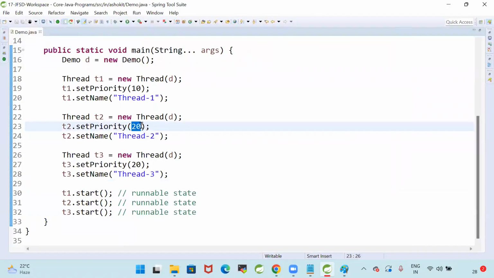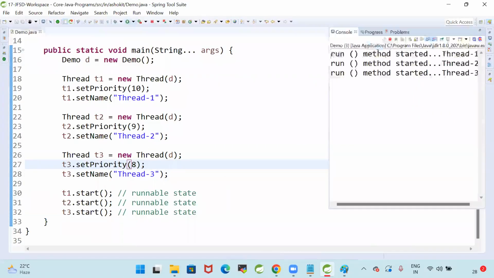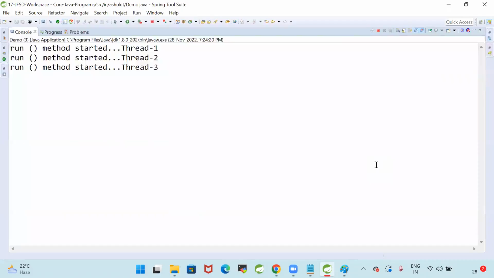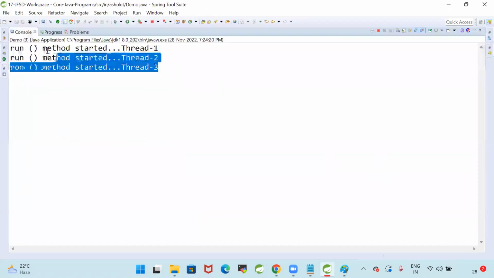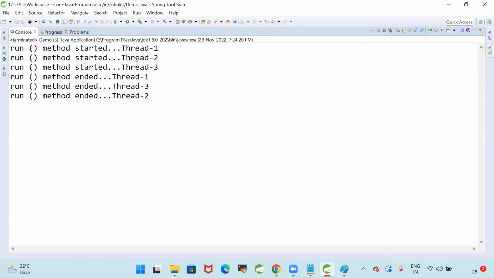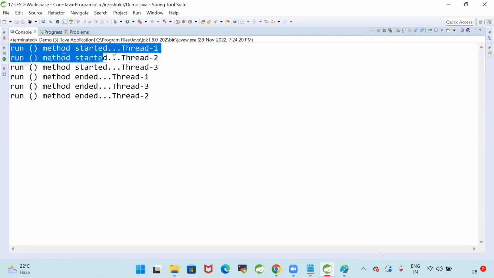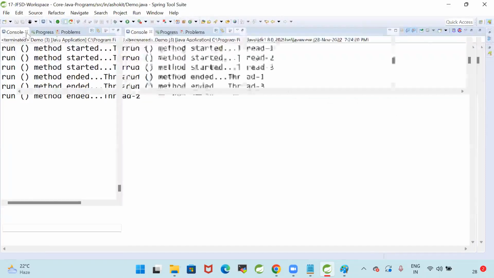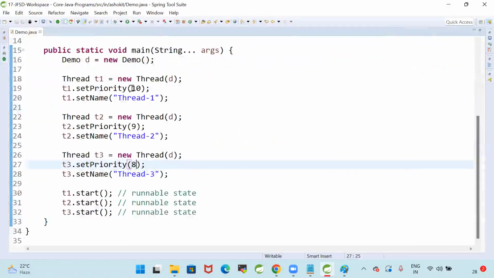Instead of that, 10, 9, 8. Let me give like this. Now executed. Order 1, 2, 3. Highest priority thread will get the first chance. But start order 1 2 3, end order 1 3 2. Here the first thread has 10 priority, the second thread has 9 priority, the third thread has 8 priority. Highest priority thread will get the first chance.